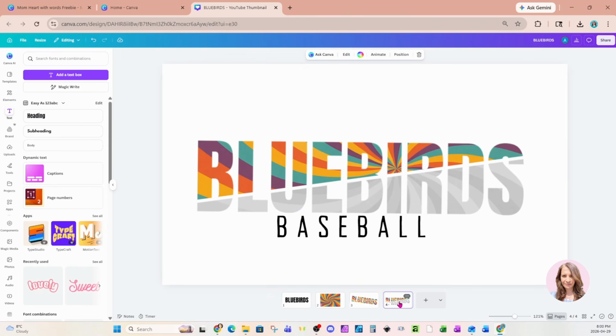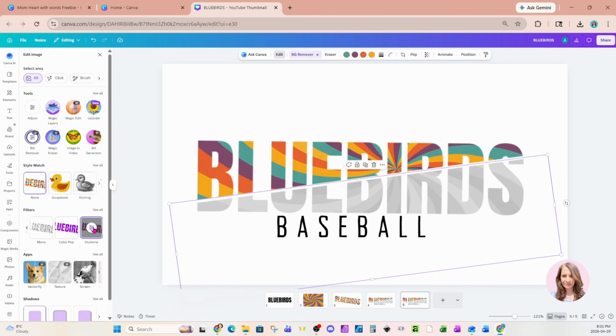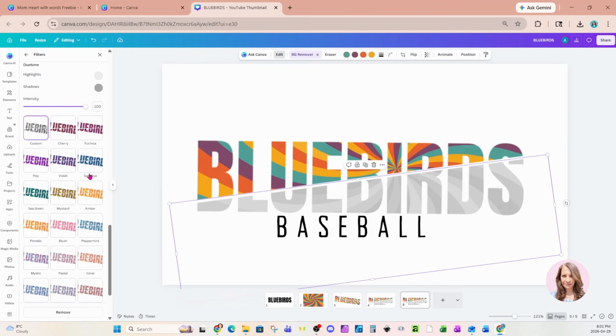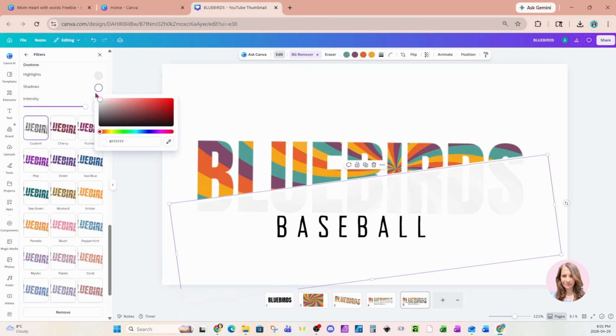I'm going to change a couple of things here. So I'm just going to make a copy and paste this. And on my page 5, I'm going to grab that bottom layer and I'm going to go back to Edit. I'm going to go back into duotone, and this time I'm going to make this bottom layer totally white. So I'll go back into Custom. The shadows are still a little bit dark, so I'm going to grab that and make it totally white. And then the highlights, I'm going to make that totally white as well, like that.